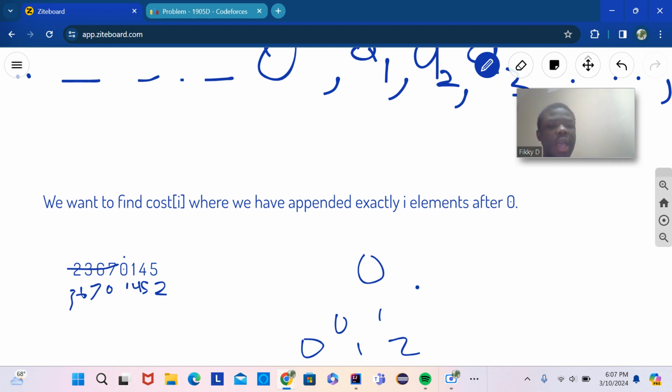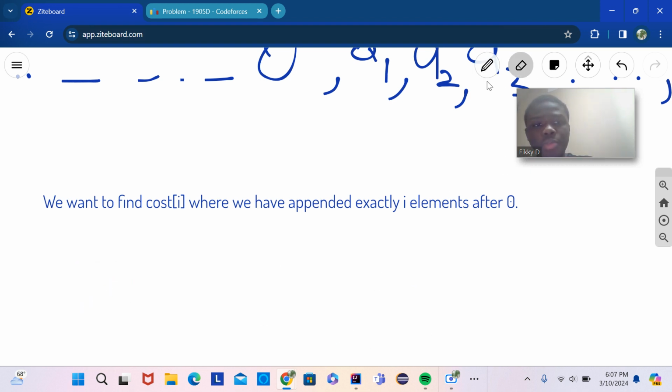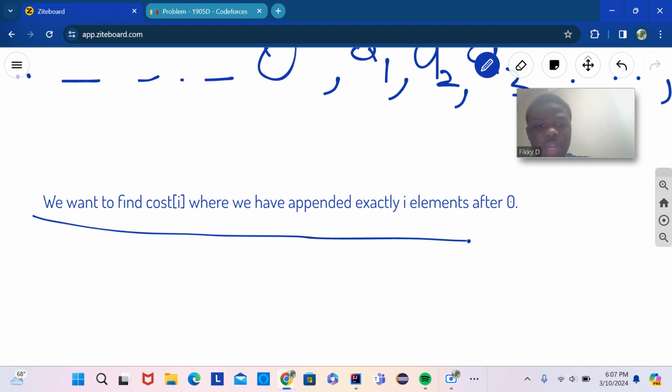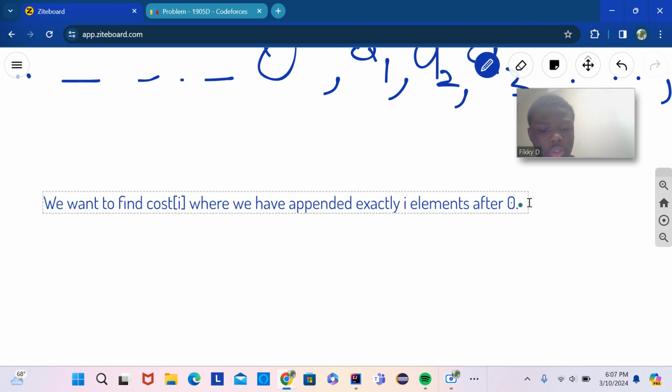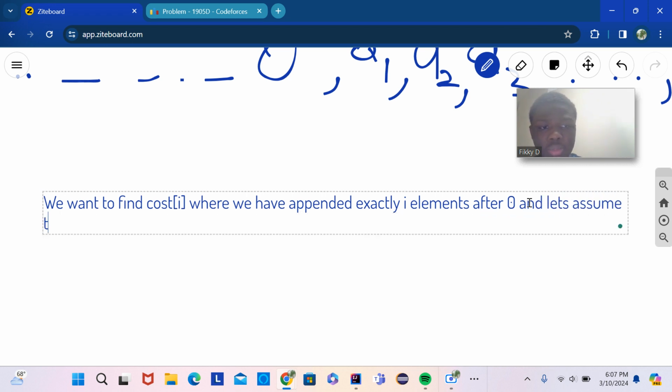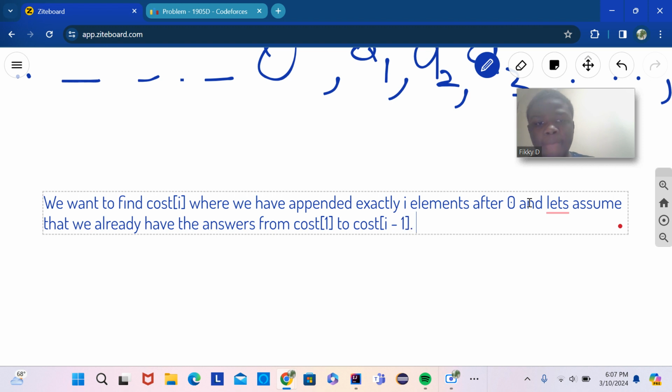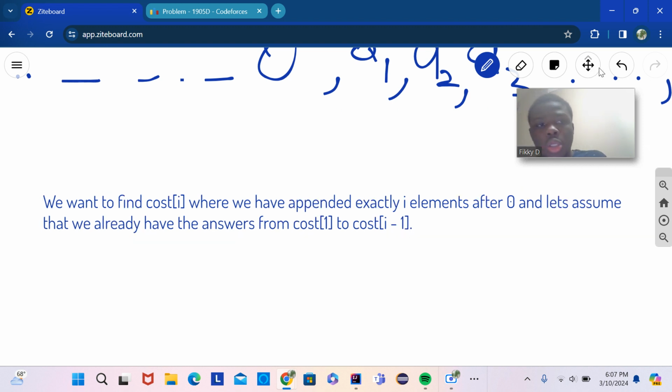What we really want is to find cost I, where we have appended exactly I elements after 0, right? And let's assume that we already have the answers from cost 1 to cost I minus 1. And the reason this is true is that this is the DP mindset. You want to find cost I here.